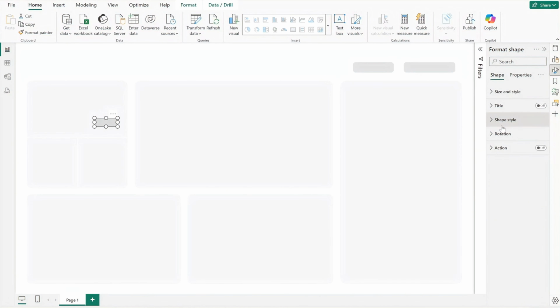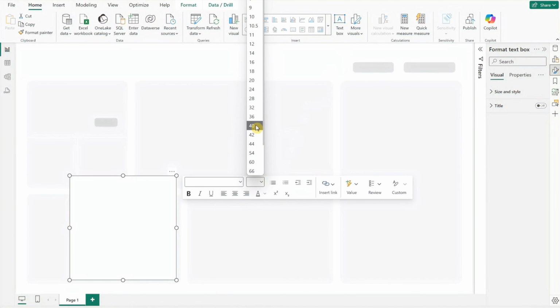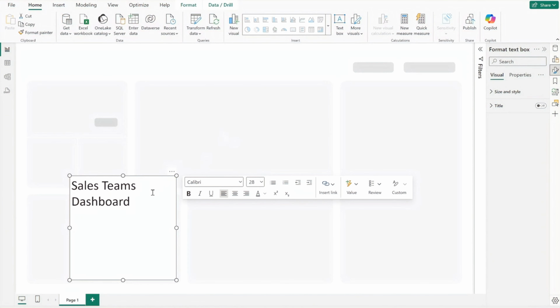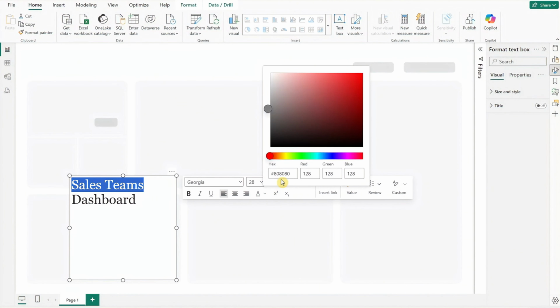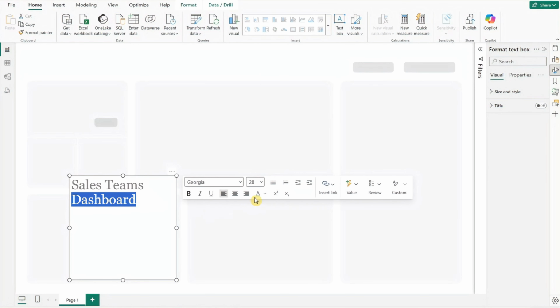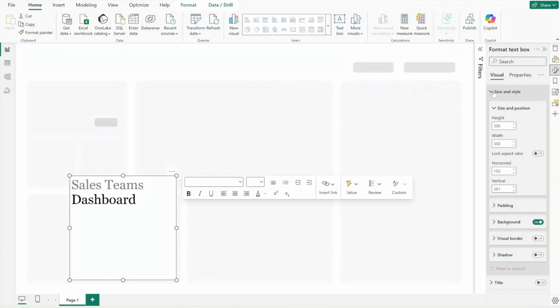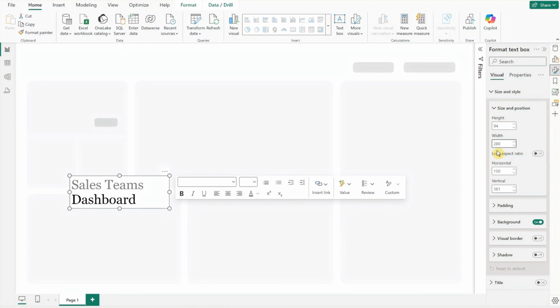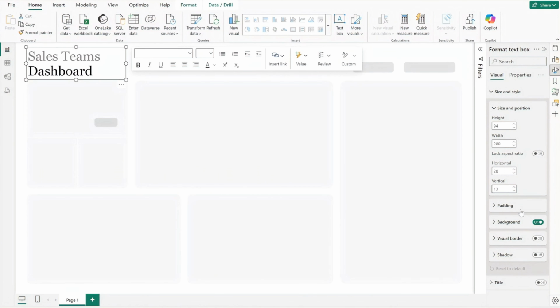With that done, we'll work on the dashboard title. Go to the Home ribbon, insert a text box, and set the font size to 28. Type Sales Team's Dashboard, then highlight it to change the font style. And color Sales Teams in gray. And Dashboard in black to match the color theme. Adjust the text box size and position. Then remove the background for a polished look.